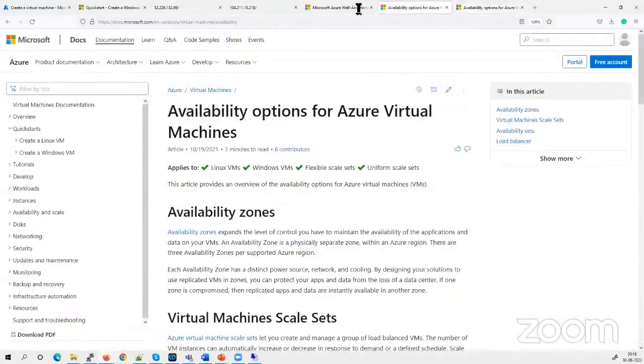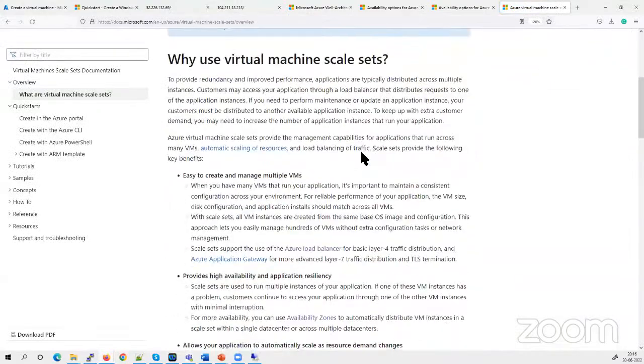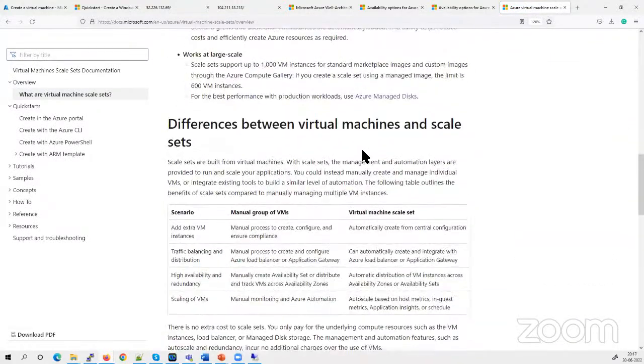Then moving to next, availability zone. We have already seen that. Vertical scaling, and then here is the overview of the virtual machine scale set. It is similar to auto scaling, but it has certain different features as compared to auto scaling. So you can see what is the difference between a virtual machine and a virtual machine scale set.